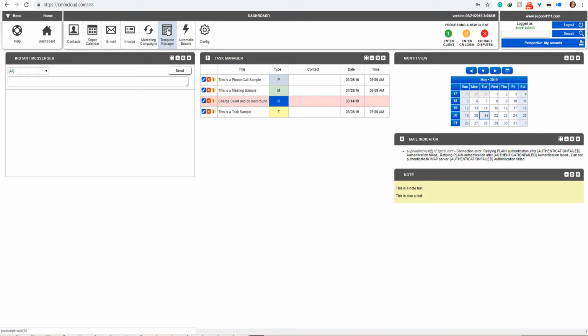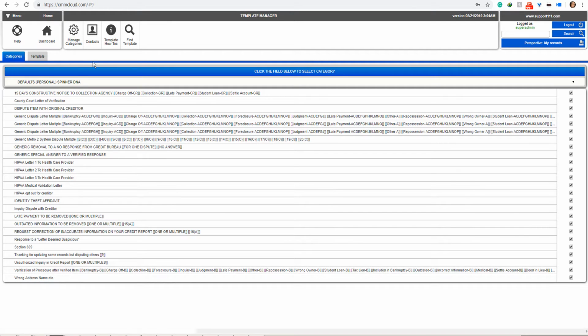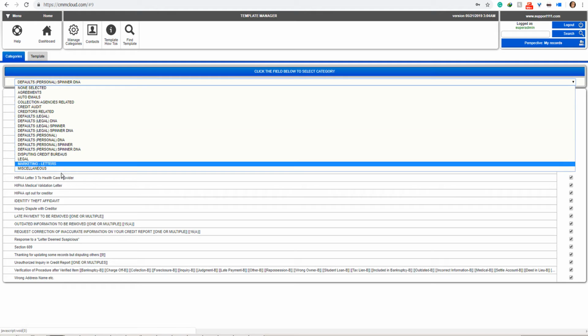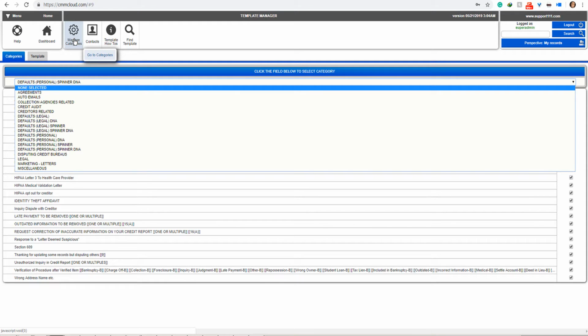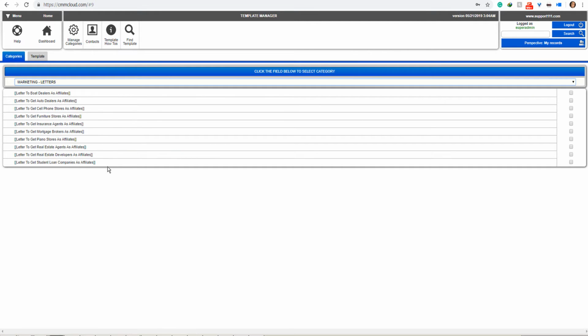So first we need to create your own template. You can create your own category here, and you may manage categories. You can create your own, but in this case, for marketing letters, we can use this category right here, and I can add it here. But I would probably prefer that you add your own category, like my own letters or something. It's going to be more clear to you.